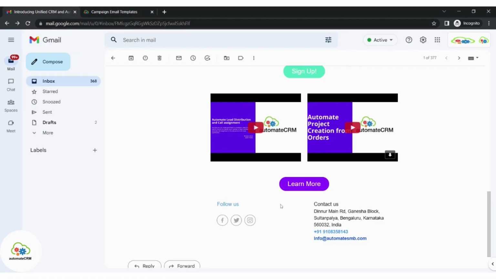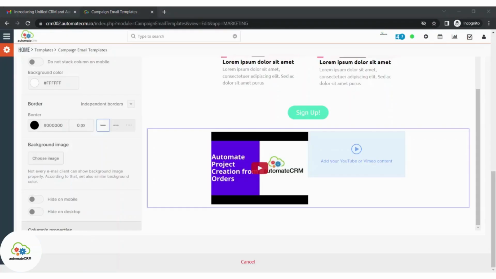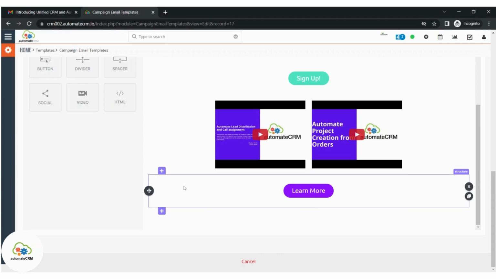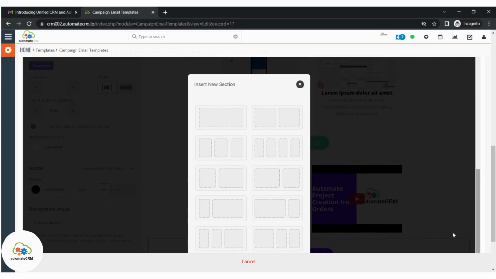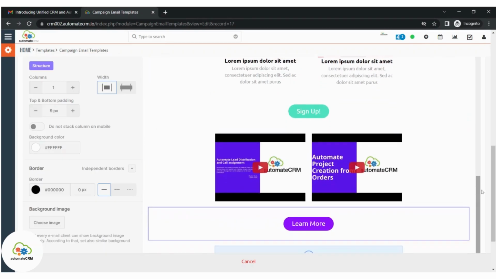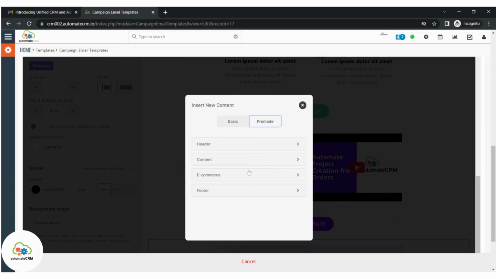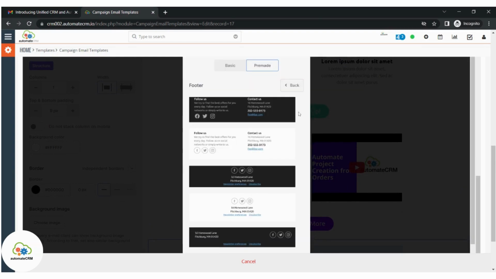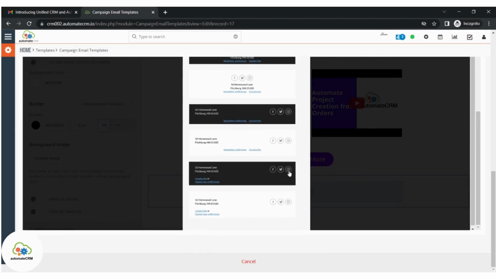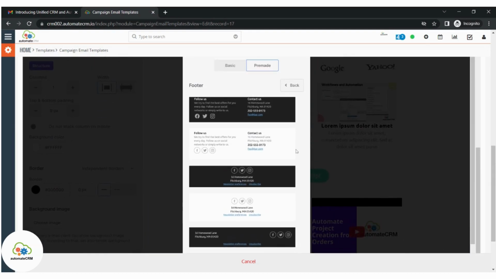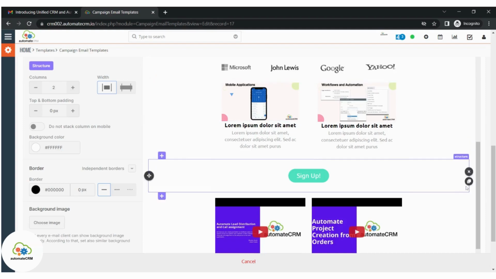And lastly, after the second call to action button, we need to add our footer, which will contain the social media icons and our contact details. So let's do that. Let's add another block. This time it will be single column layout. Now let's click on the add icon, then pre-made. Under pre-made, we have footer. And then we have multiple options for footers as well, which you can easily select and use for the templates. As of now, we are going to use this one, which is with the white background.